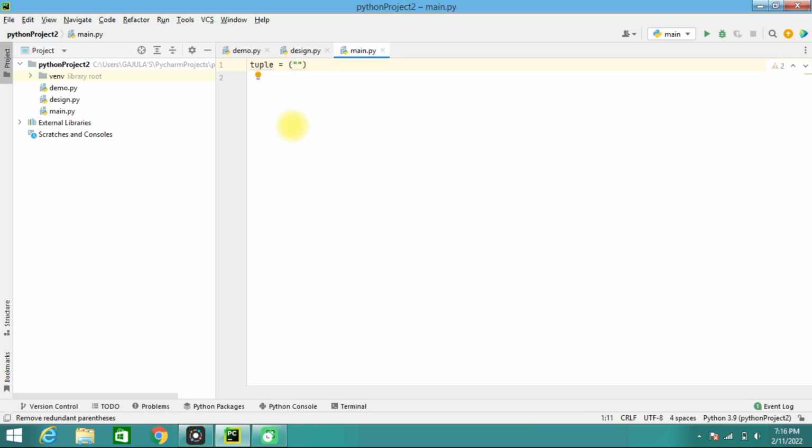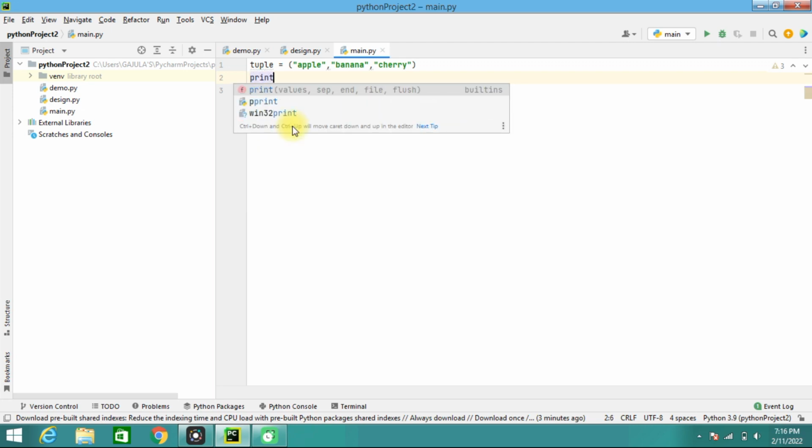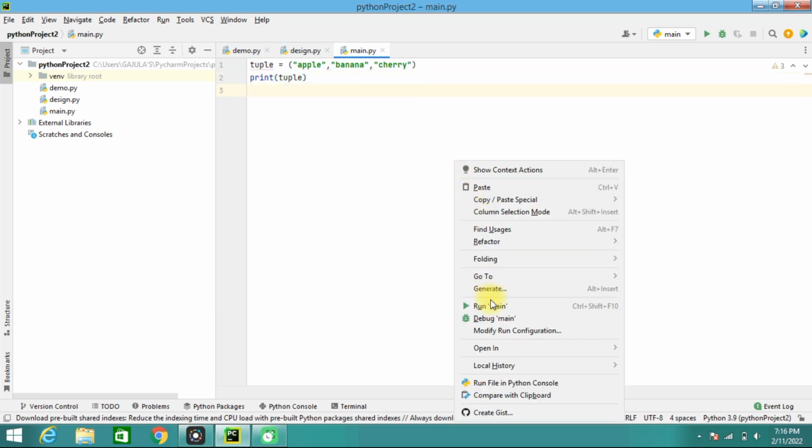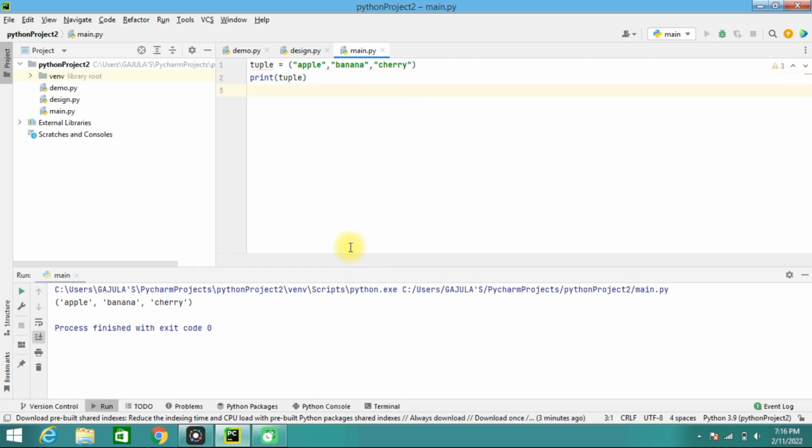As the list will be having elements which are defined internally, one more thing, we'll take it as cherry. Okay, these are the things we are going to have. So here we are going to print this, print of tuple. So now I'm going to run it. I'll be getting an output which is in round brackets.